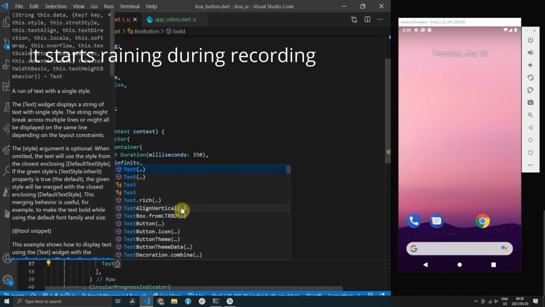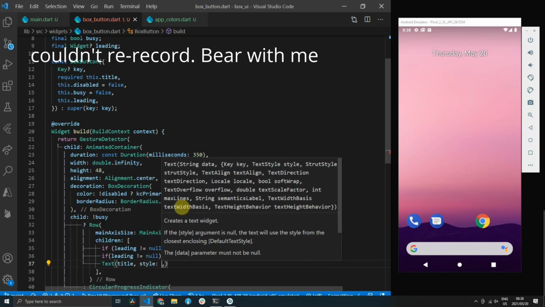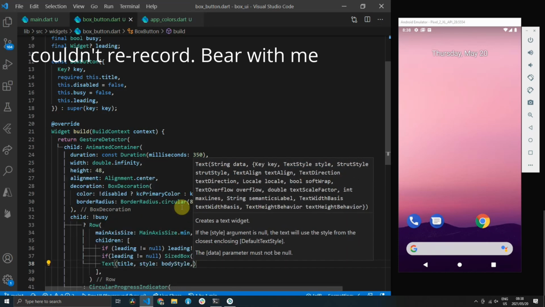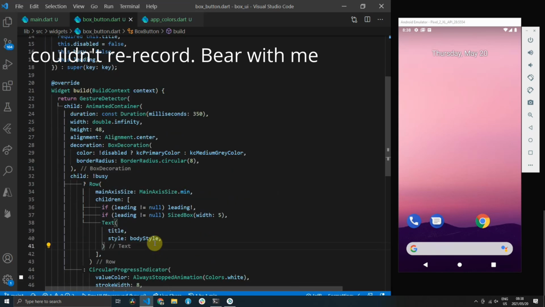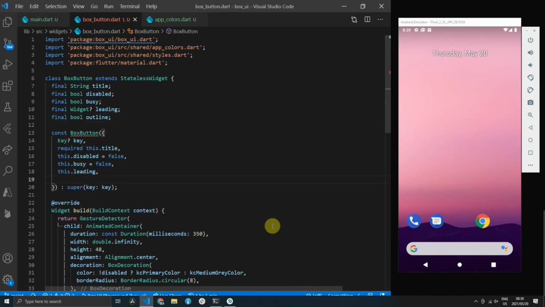And finally, we want to add back our title as a text widget. For the style, we'll use the body style, and the reason we are using this and not the box text body is because we need to modify the font weight as well as the color. So next up, we will pass in a new boolean called outline, and it will have a default value of false.